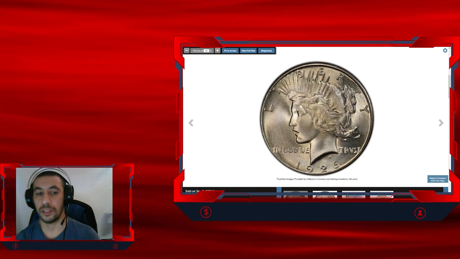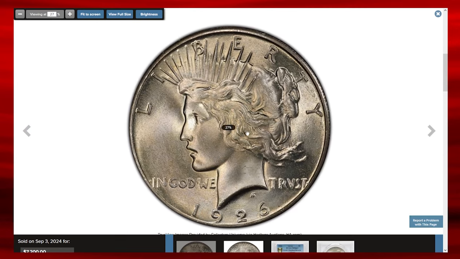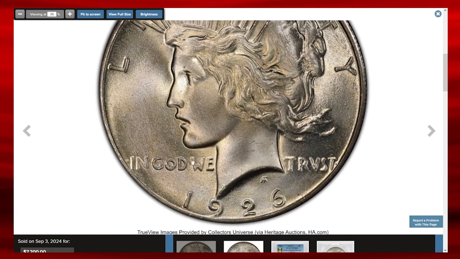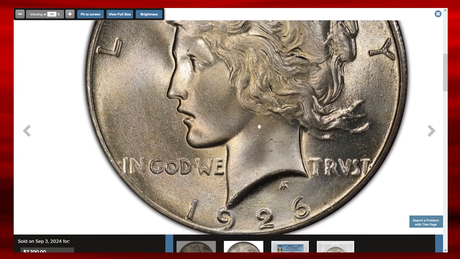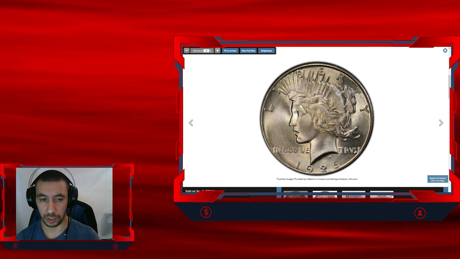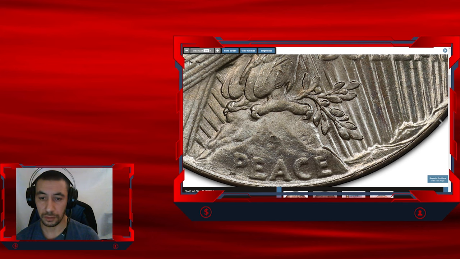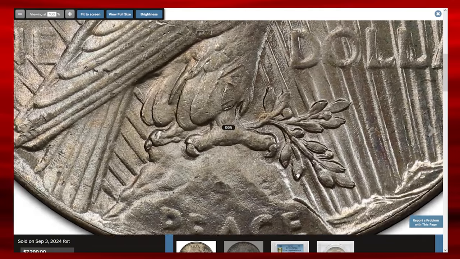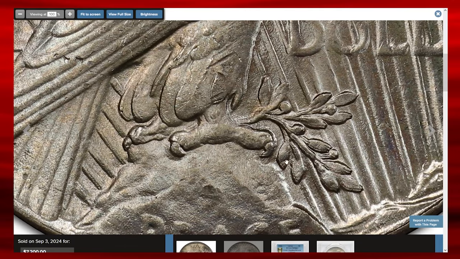Here we have another rare coin, a 1926 Peace Dollar in Mint State 66 Plus with double die reverse, VAM-2 variety. Distinctive die doubling on the lower reverse elements, especially the olive branch, identifies the VAM-2 variety.